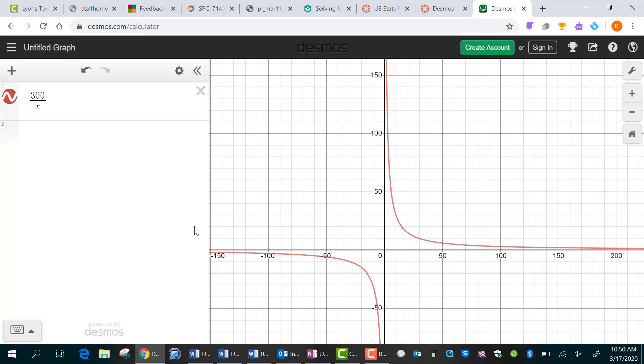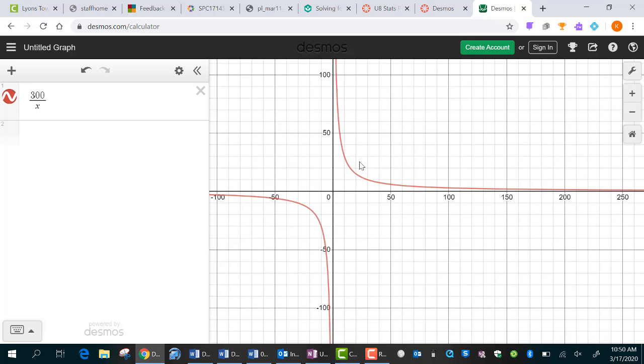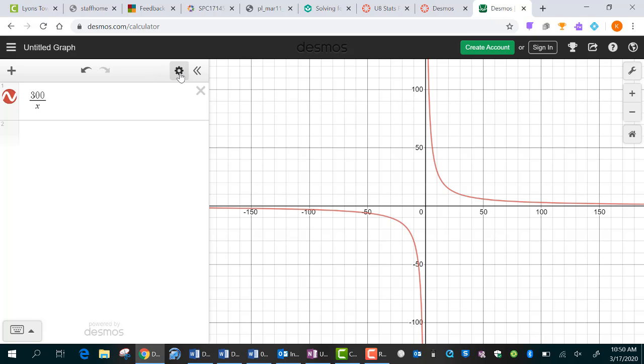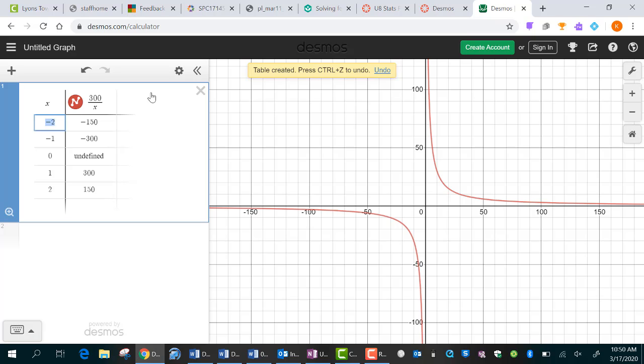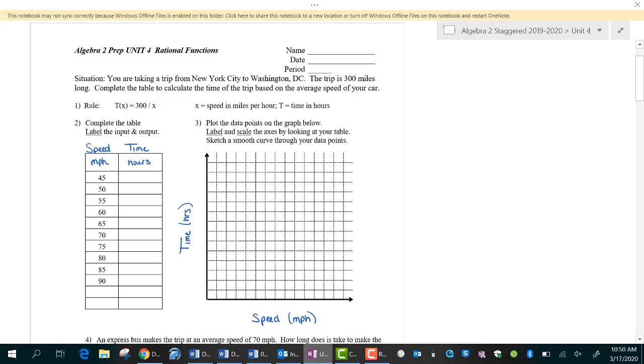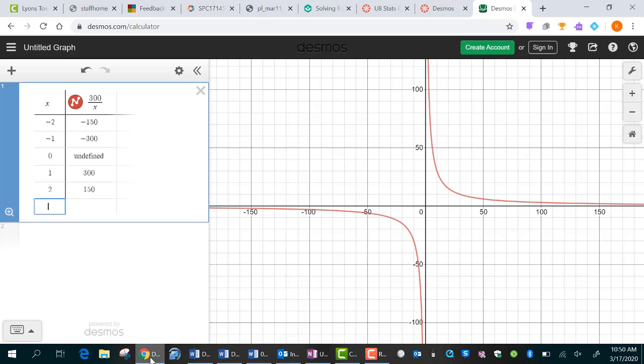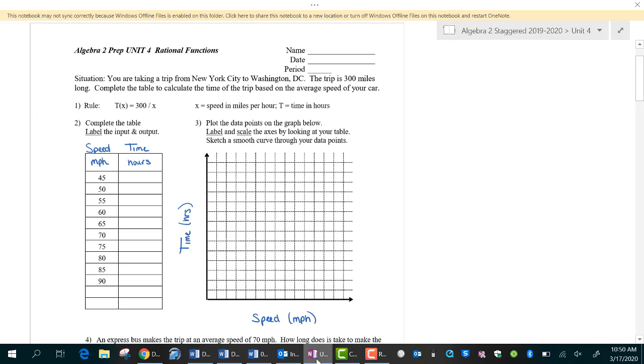Now, the other thing that's helpful when we want to fill in that table is if you go to the gear symbol up here, I can actually change this first rule, convert it to a table. Now, notice none of these x values are on the table on your note sheet. Well, that's okay. You can actually type in more below. So for example, if I want to find how long it will take if I'm driving 45 miles per hour, I would just type in 45 in the x column. So it looks like it's 6.67 hours.